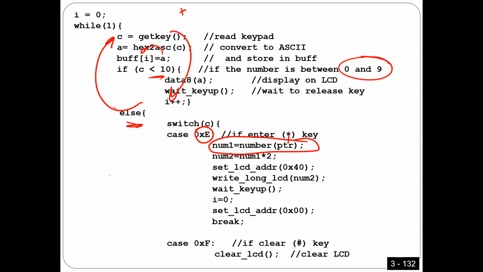So here I put the pointer. This is the pointer for the array. I fill up the array with numbers in ASCII, and then I put the pointer here. This function should convert it to binary and store it in number. Is that okay? So now I converted it from decimal to binary. And after that, you can multiply it by 2 or 3. And you have a binary number, so you can do whatever you want, okay?